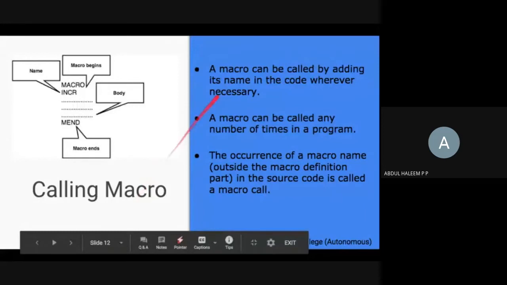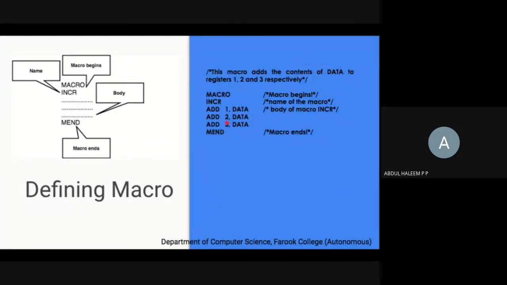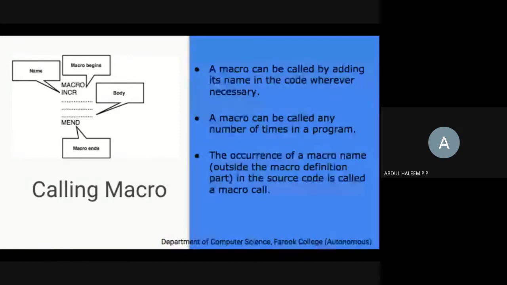Now, how to call a macro? A macro will be called by adding its name wherever its operation is required. Suppose that you want to do these 3 additions. Wherever you want to add these 3 values, to do these 3 ADD statements, in all those instances, we have to call the name of the macro. That is what is meant by calling a macro. Now, how many times can a macro be called? It depends upon the context and the logic we have written.